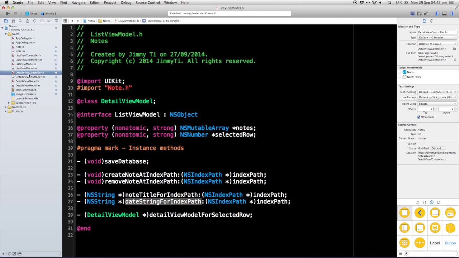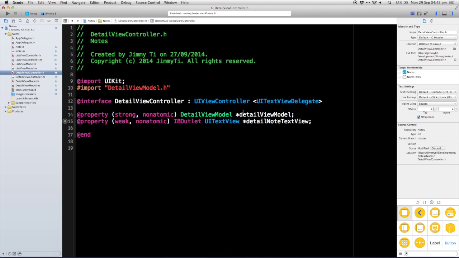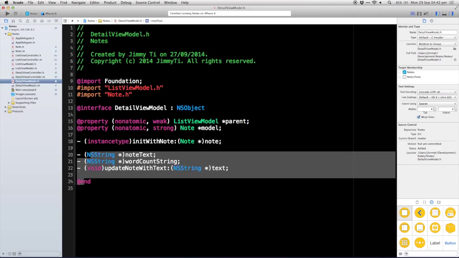And likewise, I have my detail view controller. Detail view controller is super simple. It has a UI text view. It has a corresponding detail view model, which I will show you now.